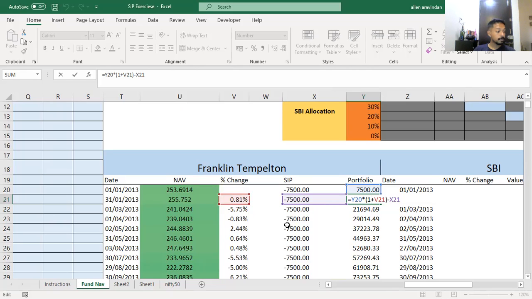I was thinking that this is the Franklin Templeton account, so it may be plus. No, it doesn't matter whether it's Franklin Templeton or SBI. I meant it's coming into that account, and that's why I thought it's a plus. Okay.